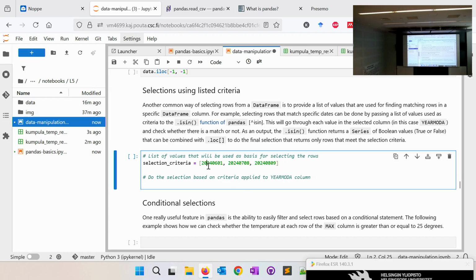I want to select only certain days in my data. So I have a selection criteria, which is a list of the dates that I want to select. I want data from 1st of June, 8th of July, and 9th of August. Just some random dates to try with. You can provide this condition when making a selection with loc, which, as I said, is very flexible. So I can use data.loc, and then the column based on which you're doing the selection, and the column I'm using is year moda.